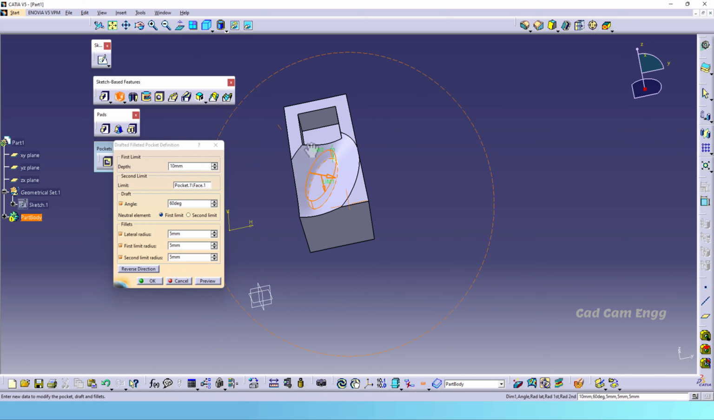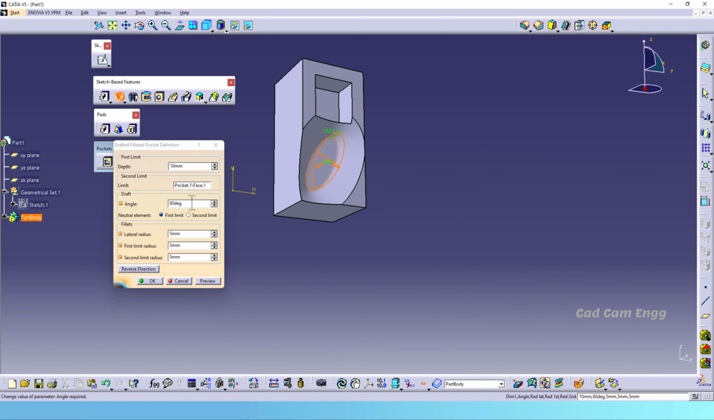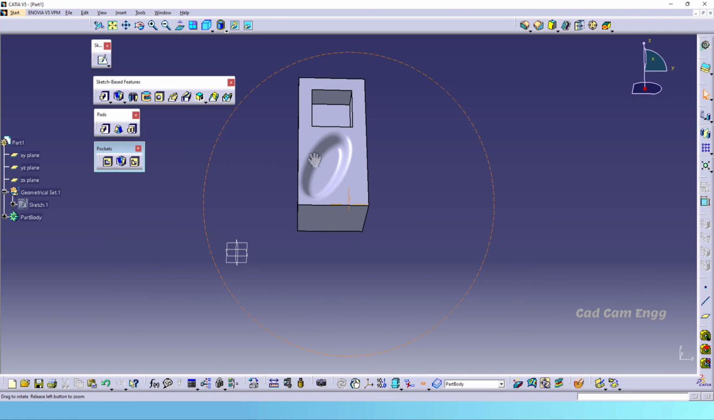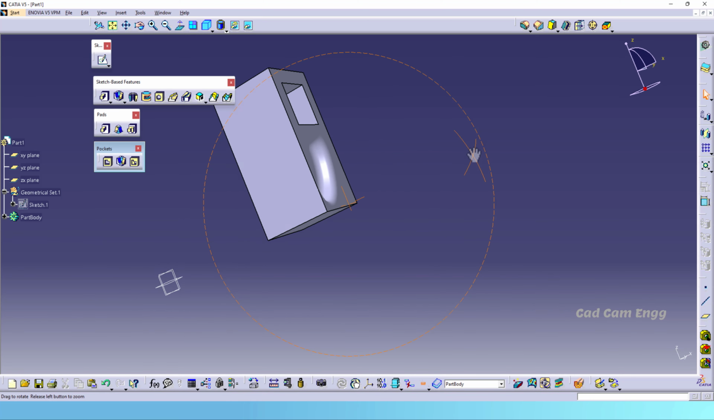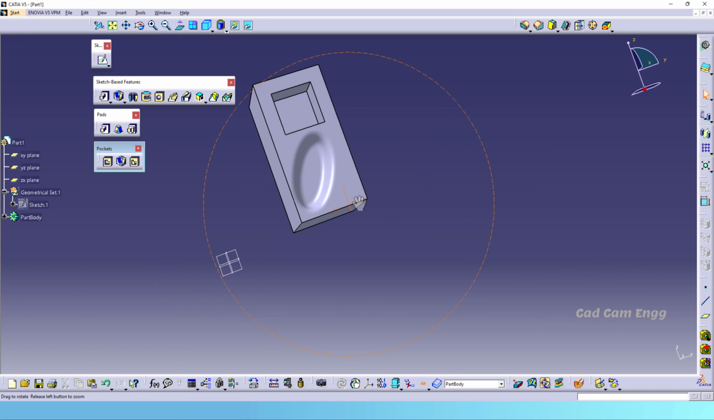Okay, you can see what we have given. If you want to reduce the angle, you can reduce the angle to 20 also, then it will be like this. I have given drafted and filleted. It will use draft, and then it will use fillet for the sharp edges.